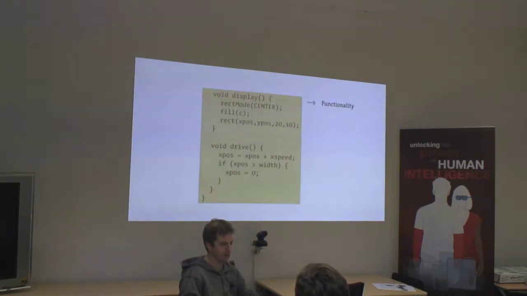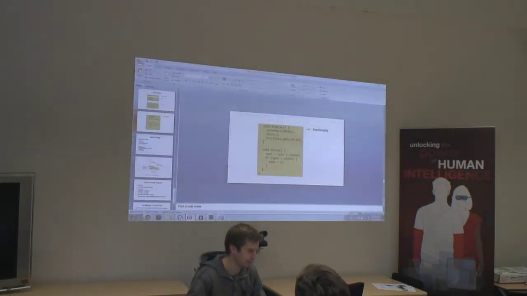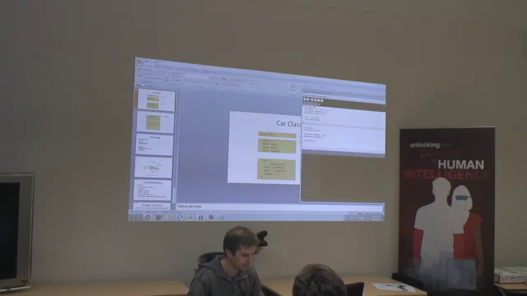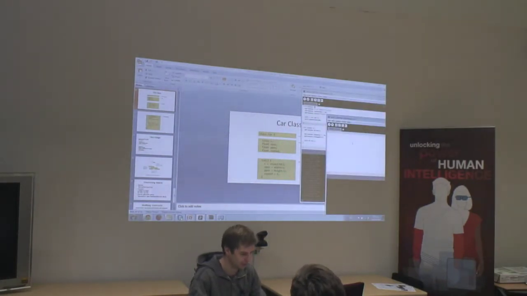So the car can display itself, and when you call car to display, it'll draw a filled rectangle at its position. When you call drive, it'll increase its x position by the speed, and if it drives off the side, it'll put it back at 0. So let's really quickly whip this up. Let's start a new sketch so I can have a look.